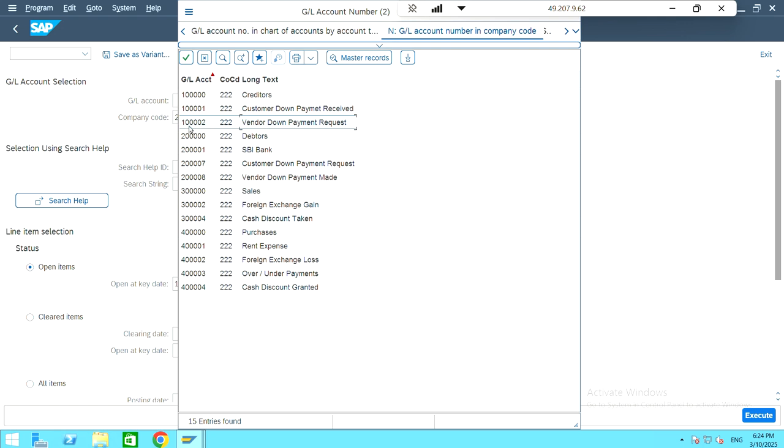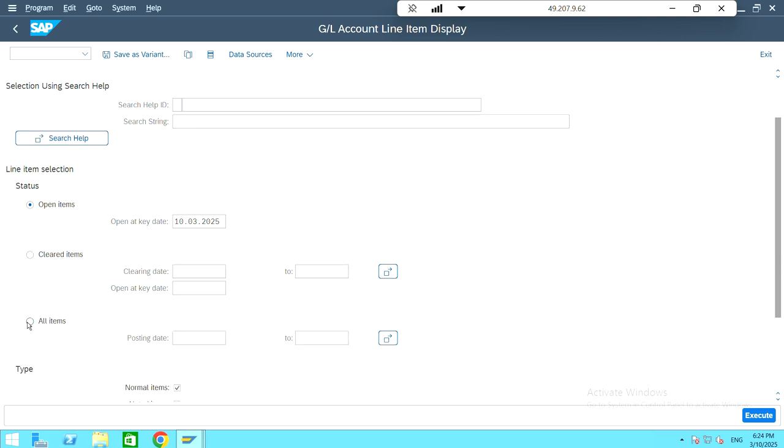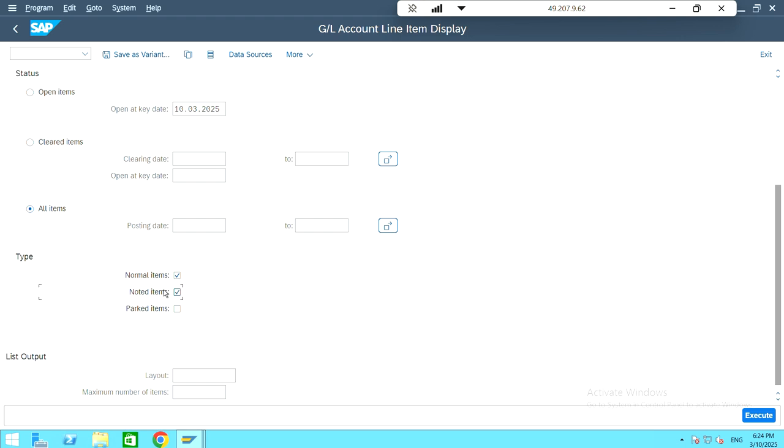GL account number is 100002 and select all items. Scroll down. Here we have type details. In the type details, check the box for noted items because the request is a noted item. This is not a normal item. This is just a noted item. After checking the box for noted items, click on execute.